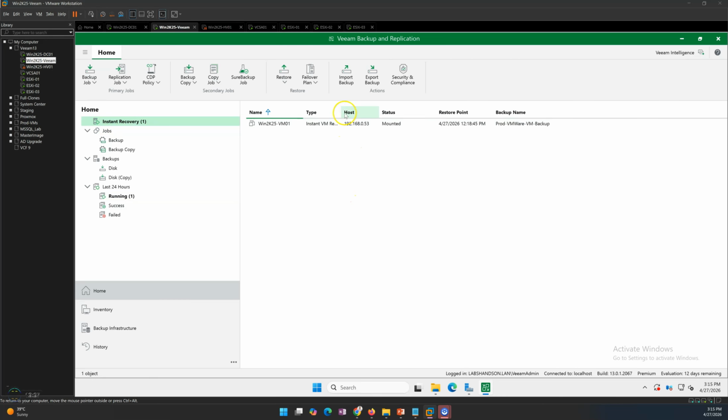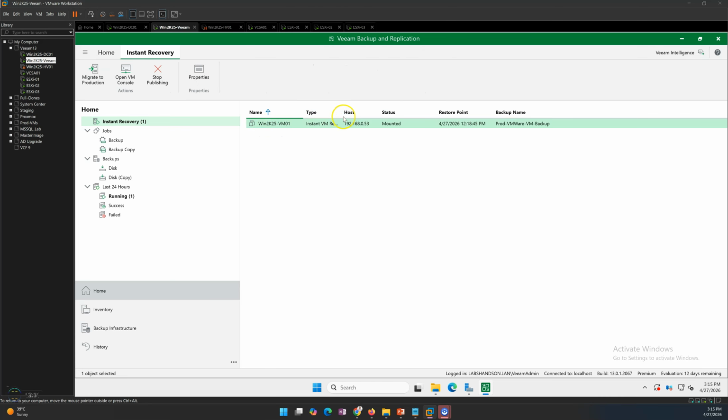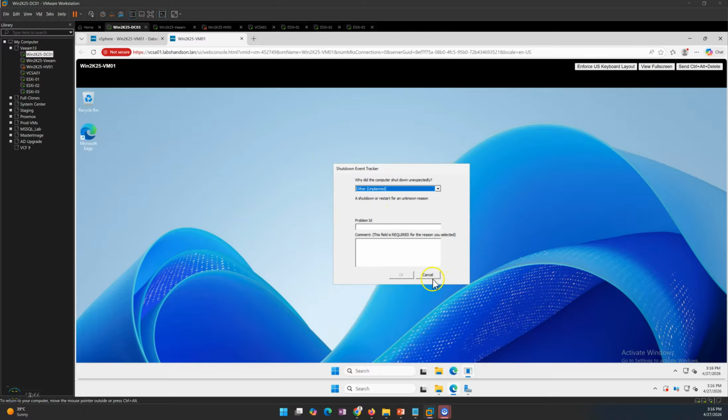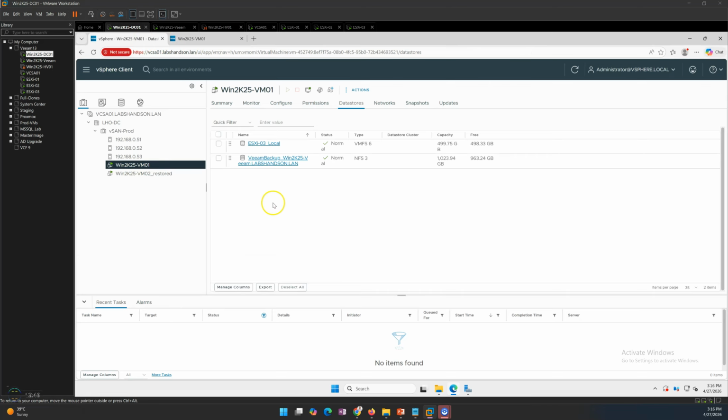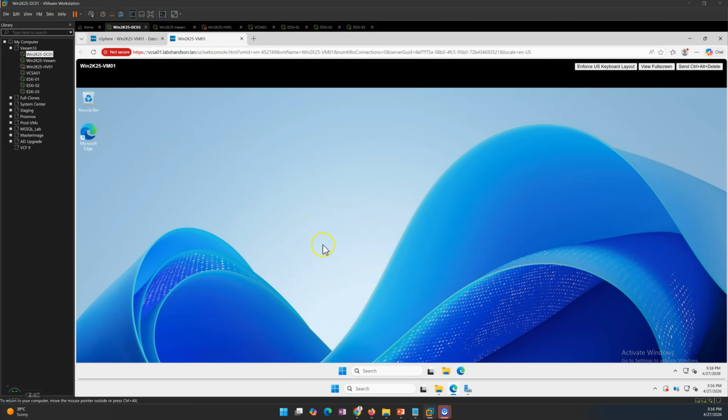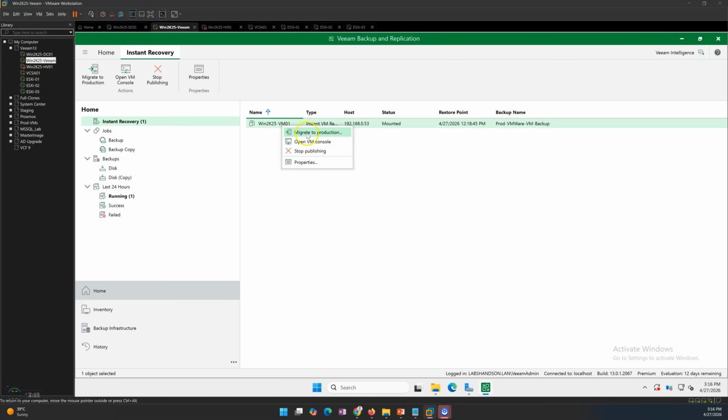So now you can see details, virtual machine, type, host, and status is mounted. So I'll go and right click here, and now you will see here stop publishing. So if you want, you can do stop publishing for virtual machine, so it will destroy the virtual machine and unmount this NFS3 data store from the host. And now we need to basically migrate to production.